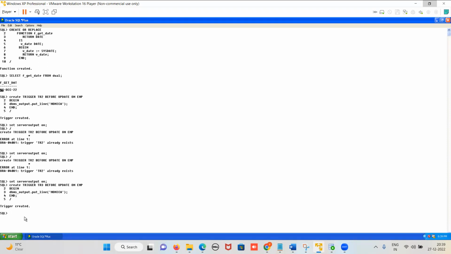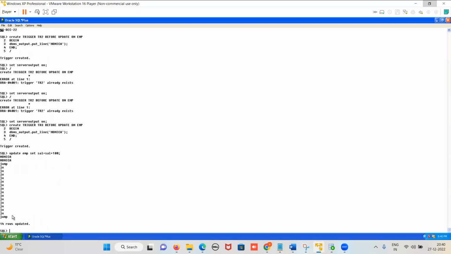So now, what is the trigger? Create trigger name before update. That means if we do any update statement, this trigger will get triggered. Yes or no, guys? Let us do an update statement. Update table name set sal equals to sal plus 100.